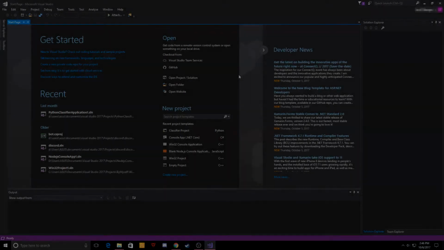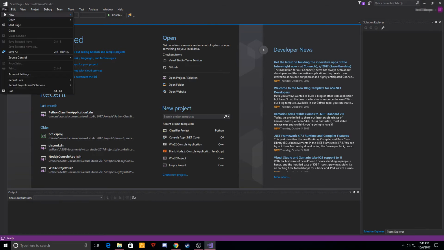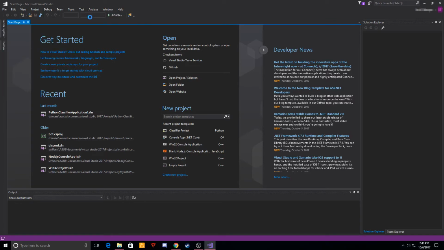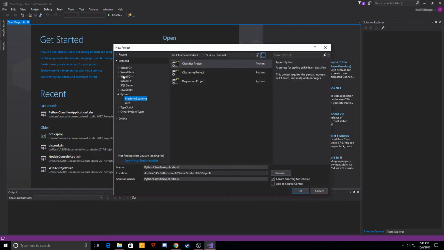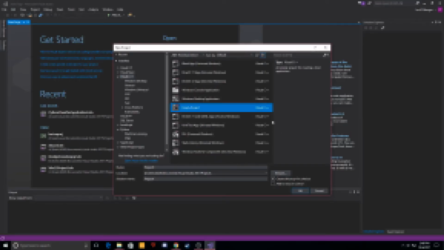Next, if you installed it correctly, you should be seeing something like this. Do not be alarmed if you have something a little different, or it's white instead of black. To test if you have installed it correctly, go to File, New, Project, or hit Control-Shift-N, find Visual C++, and find Empty Project.